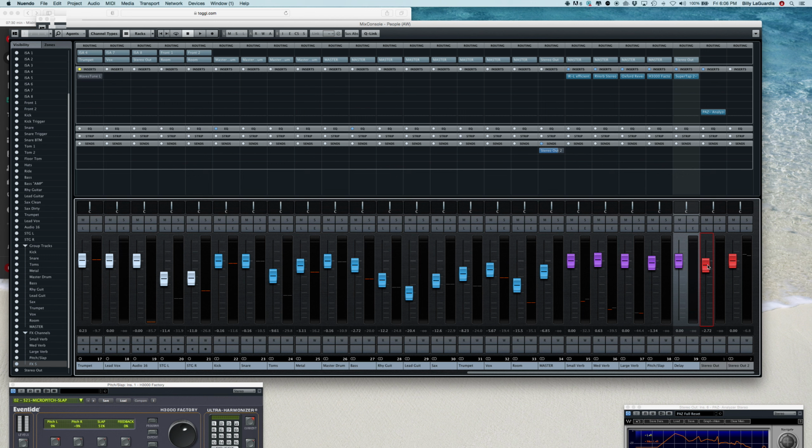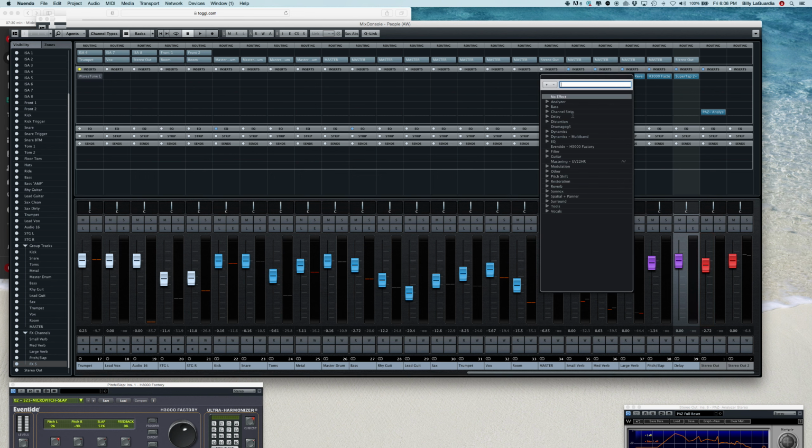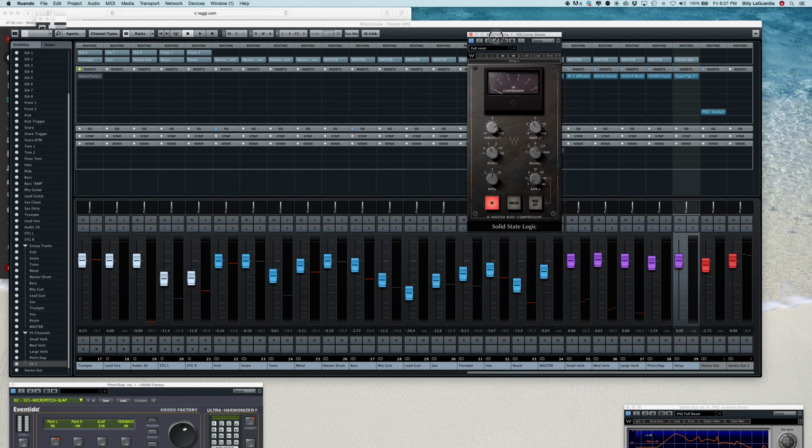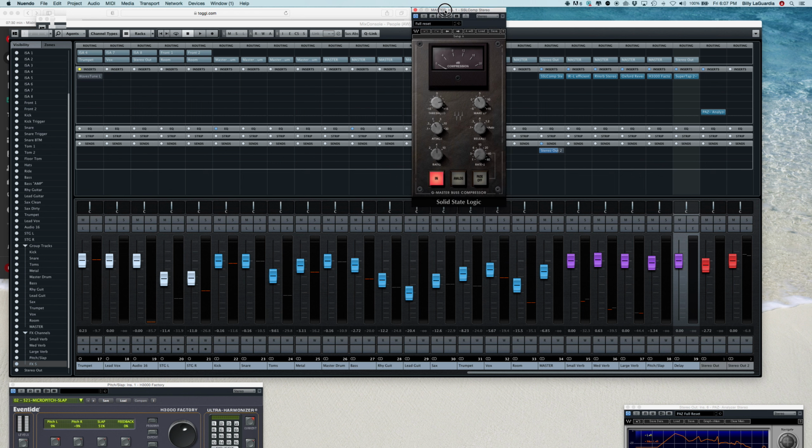So the first thing that I like to do is pull up two compressors. First is I like the SSL bus compressor. So we'll pull that up. Just go into dynamics, and we'll select our SSL comp. Now this is a very cool plugin, but although there are a million ways to use most things, this one is pretty tried and true. You have to use it a pretty certain way if you're going to put this on your master bus.